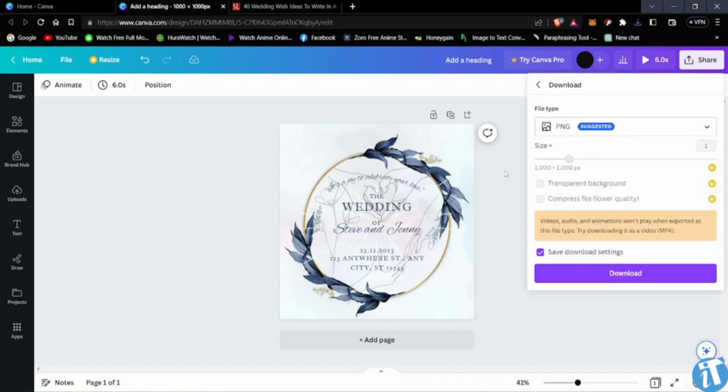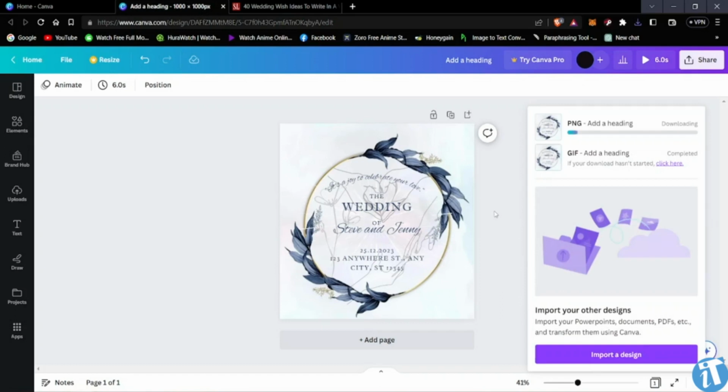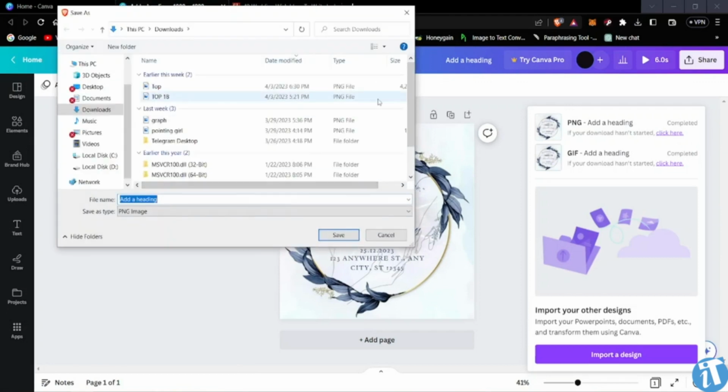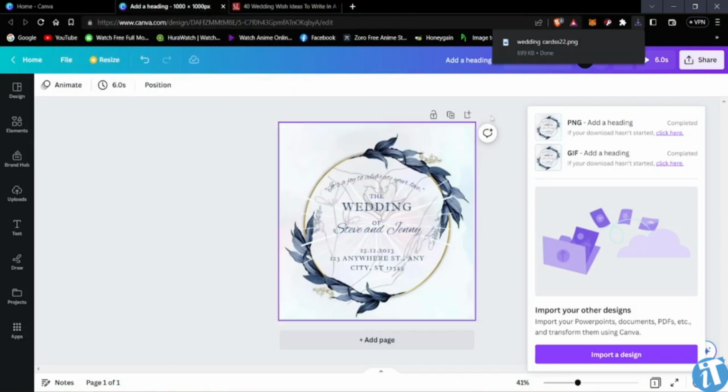Okay, so if I download a PNG file like that, you can see that it's downloading much faster than the GIF file. Okay, so it's already downloaded, and we're going to save it as wedding cards 2. Now once I've saved it, it's downloaded already.